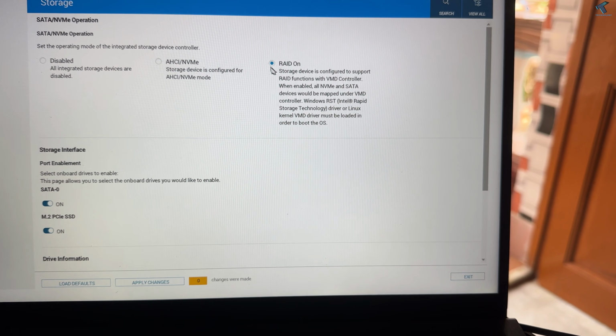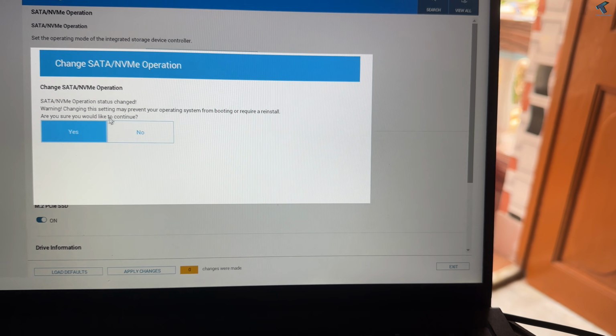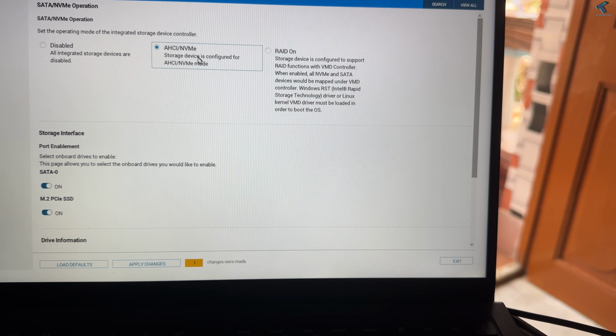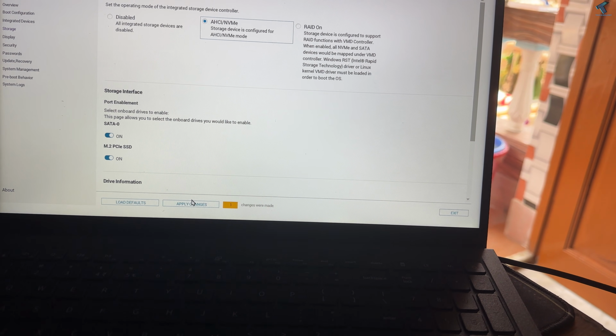In storage, you will see RAID is on. So you simply need to change that option to AHCI/NVMe. Simply select that storage device and click on apply changes.